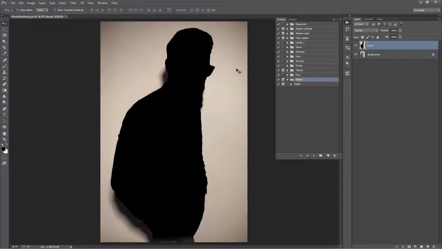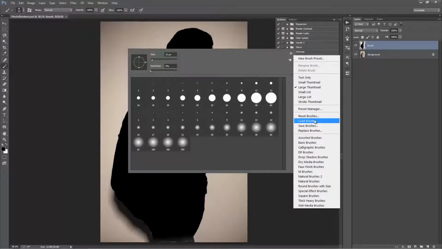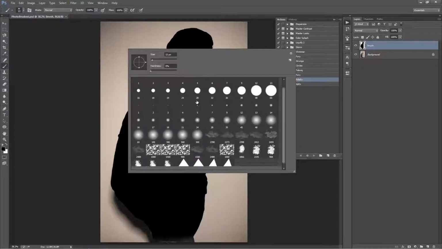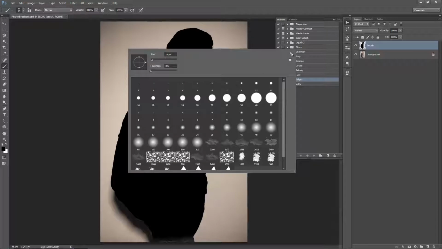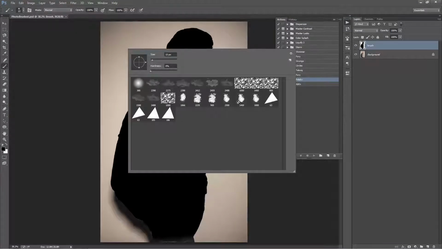Now, excuse me, what I need to do now is load up the brushes that came with the download. Just hit B on the keyboard and right click anywhere over the canvas, and you can see that there's just the basic brushes. But what I want to do is replace all these with the brushes that came with the download. So you go to this icon, go to load brushes, select polyex brushes.abr, and they appear down the bottom. Actually, what I might do, I'll just replace all these. They're the brushes that came with the download. I'll just close that.